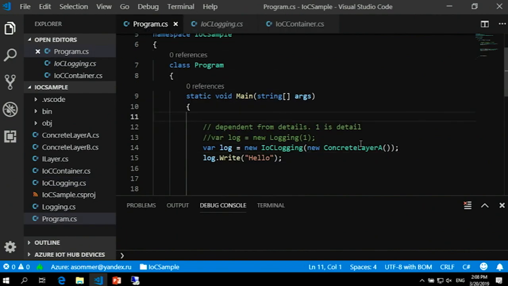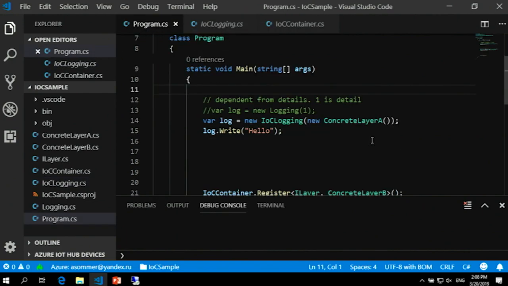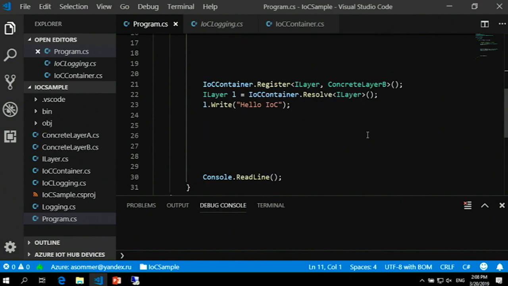That's simple about IOC. So what we have did, we have invert our control. Now we are controlling what's happened inside class IOC logging. Yeah? Very simple and easy. IOC is used not only in dependency injection, but also in some other patterns. And very shortly about IOC container.